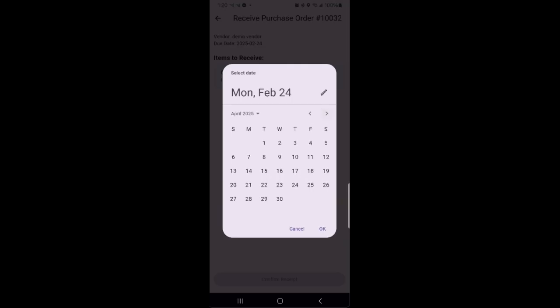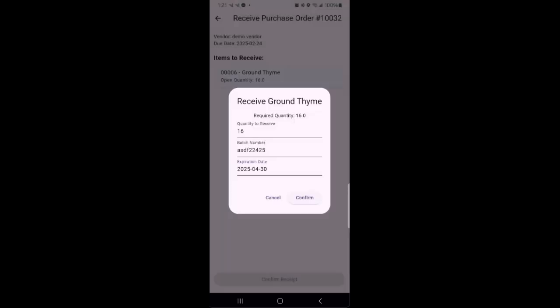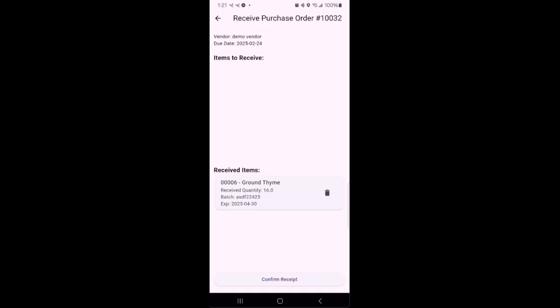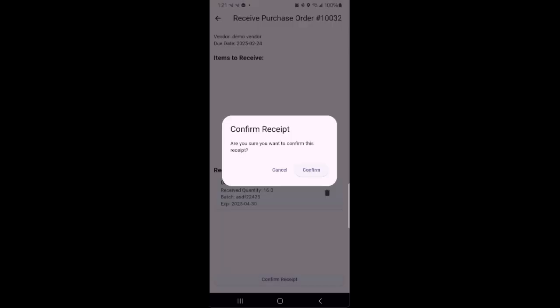Once all of the information has been selected and confirmed, we'll confirm the receipt of this product. This will result in a goods receipt PO being created inside of SAP Business One, moving the inventory into stock.